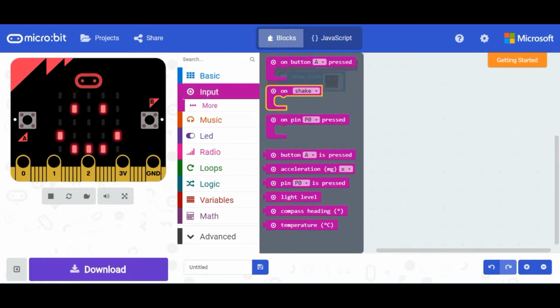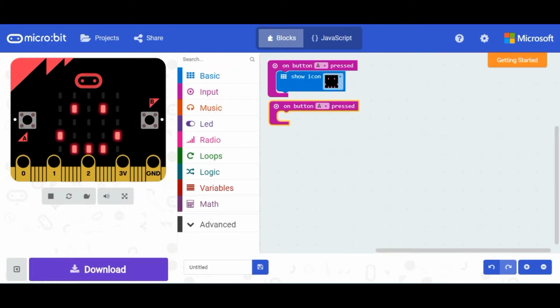I can add another event here. I can do another button pressed event. Let's put that just underneath. You'll notice that it grays out. The only reason is that you can't press button A and two different things happen. So it has to be a different button. So I'm going to switch that to button B and we're back.